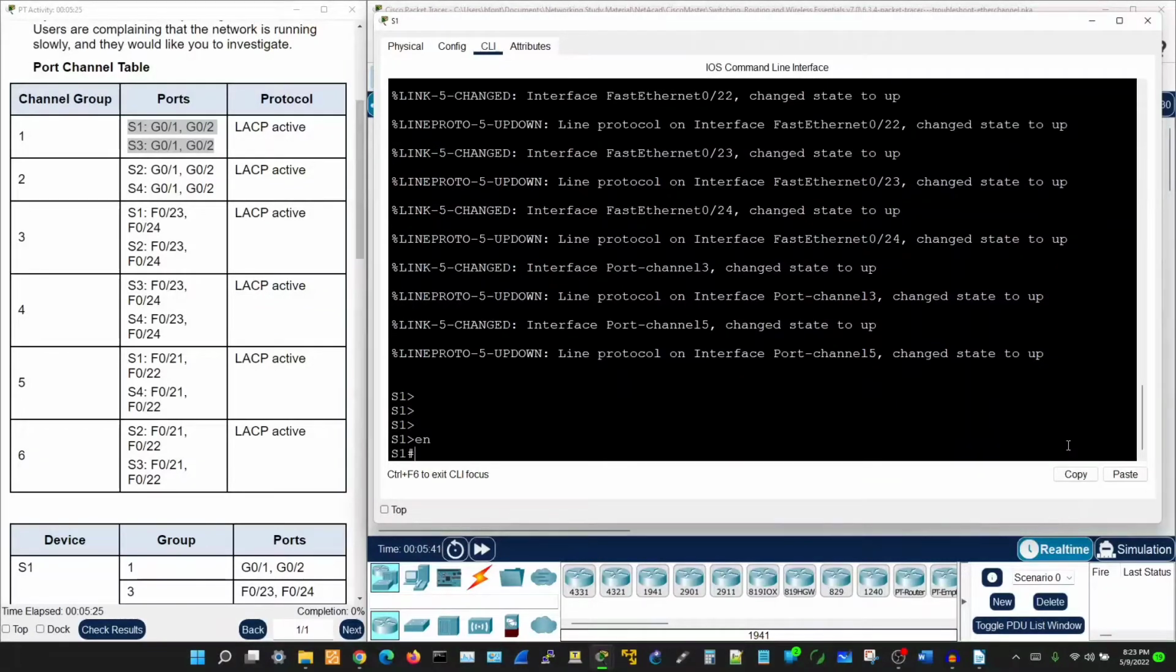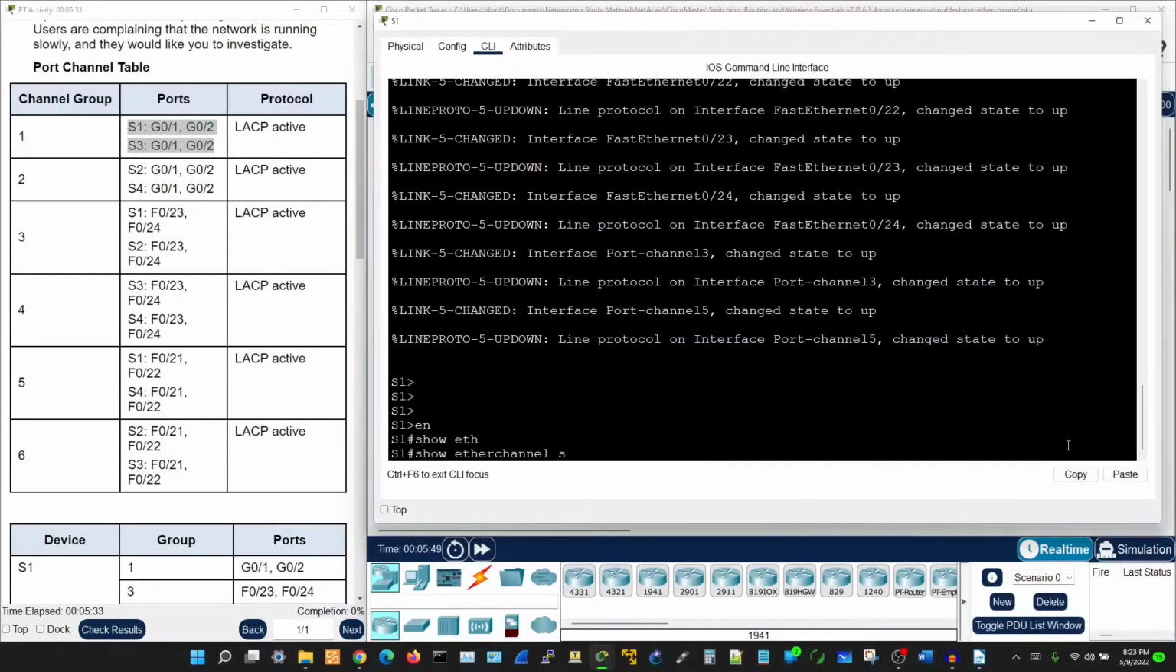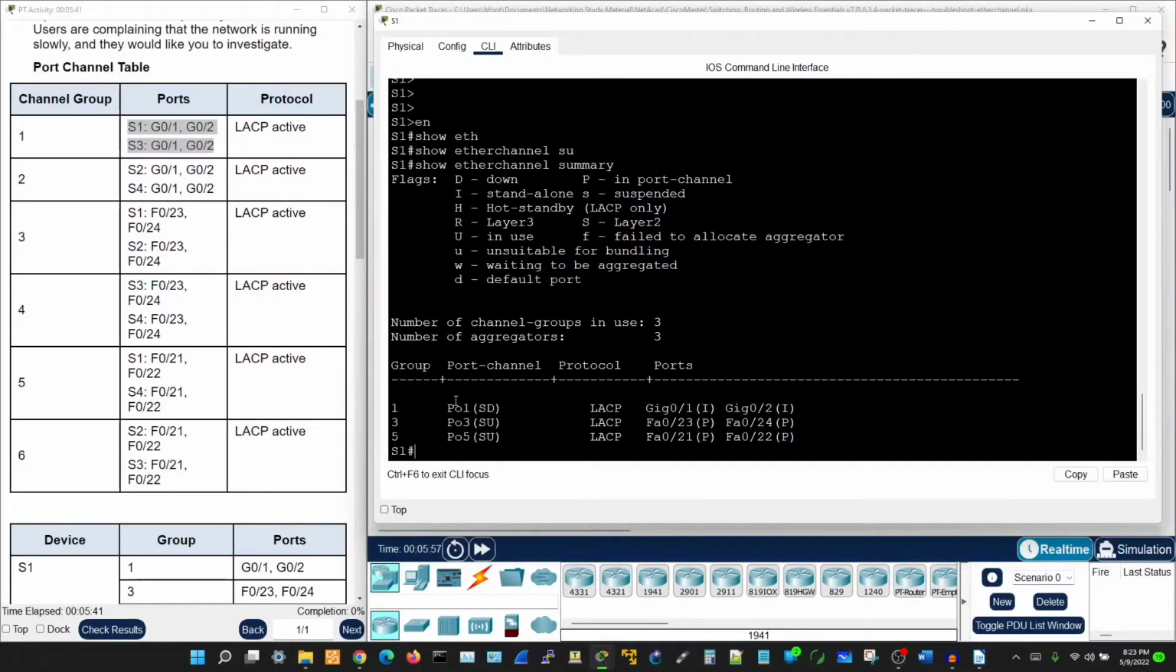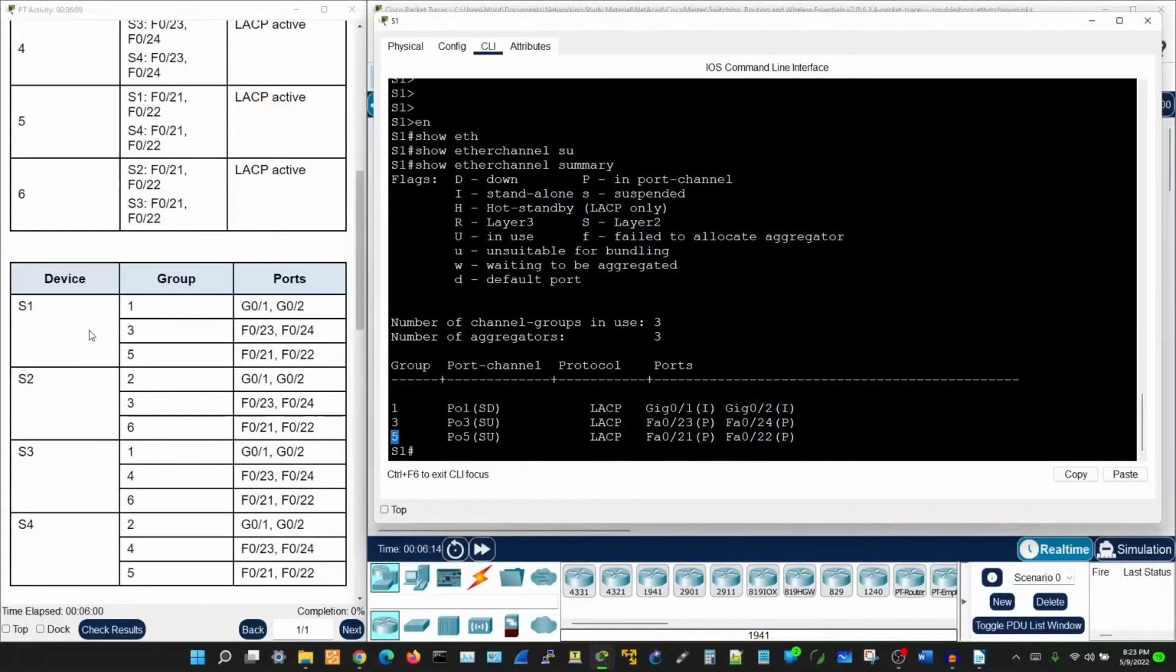Let's take a look at what we have. Show etherchannel summary will give us a quick look at the configuration for Etherchannel in this switch. Right away we see that we have 3 different Etherchannel groups: 1, 3, and 5. According to documentation, that's exactly what we need. We need 1, 3, and 5.